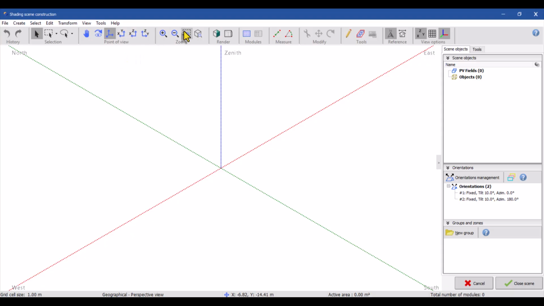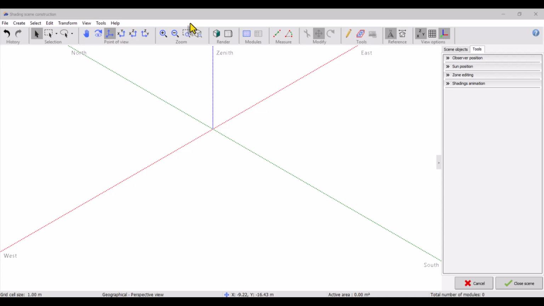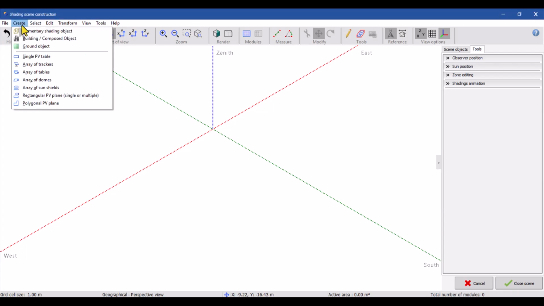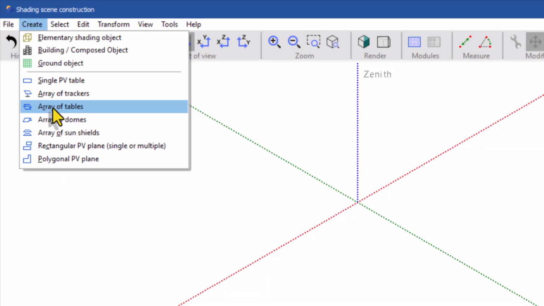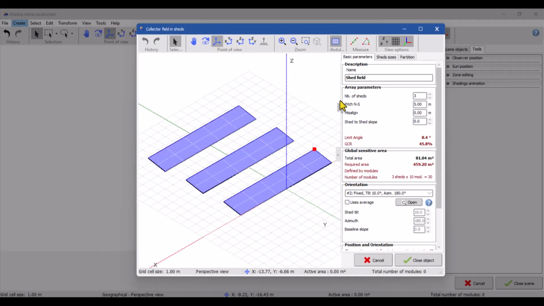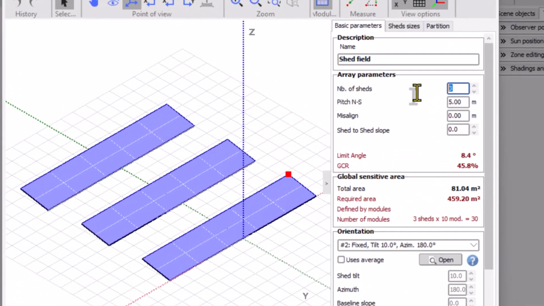So for this scenario, since we are designing for a dome shaped and we have defined two fixed orientation, for this second scenario, we are going to define two different fixed orientation and arrange it so that we'll get our dome shaped solar PV system. So you go to create. So for this scenario, instead of choosing the array of domes, we are going to choose array of tables. Then you specify the parameters for this array.